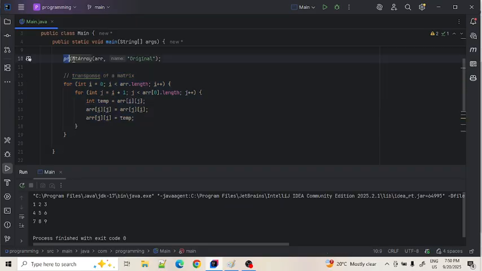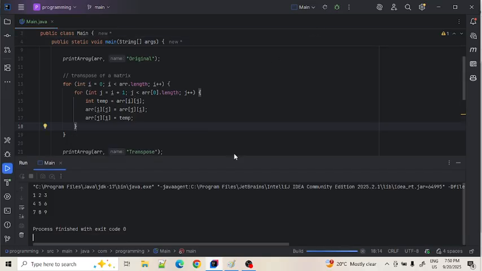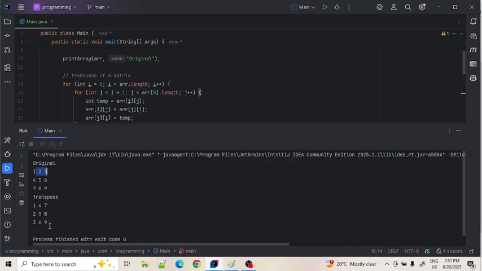Now we have to print this. I'm just going to call the method we have already created and pass the value transpose. Here also transpose. Let me execute it so that we have a better understanding of how it's working. Okay, so here you can see original. This is our original matrix 1, 2, 3, 4, 5, 6, 7, 8, 9, and this is our transpose matrix. Now this row 1, 2, 3 became a column. That's it.